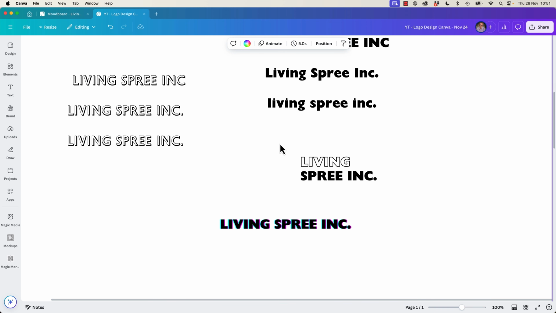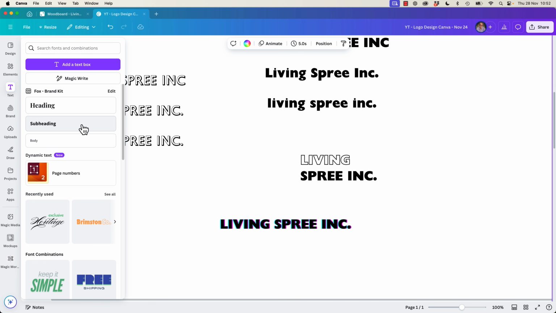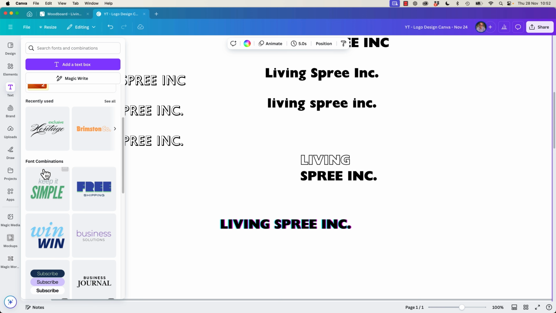All right, another one is that you might have two separate kind of words or names. I'm kind of using mine as the same thing, but we've got two little groups of words, and I want to somehow have two fonts that are complementary. Okay, Canva has it built in. What we can do is go to type, and if you scroll to the bottom, you will see this font combination.